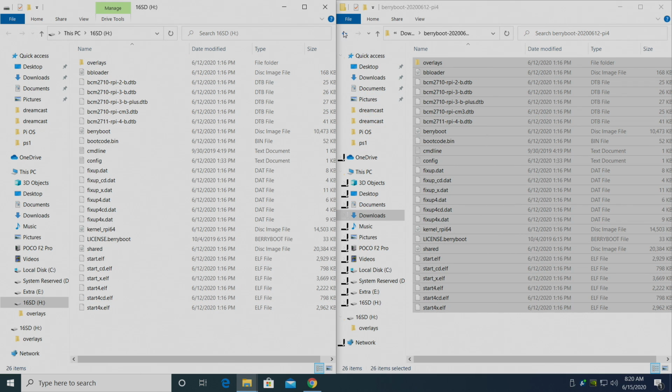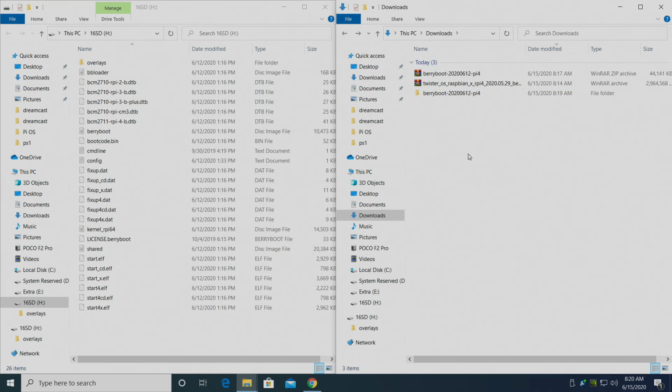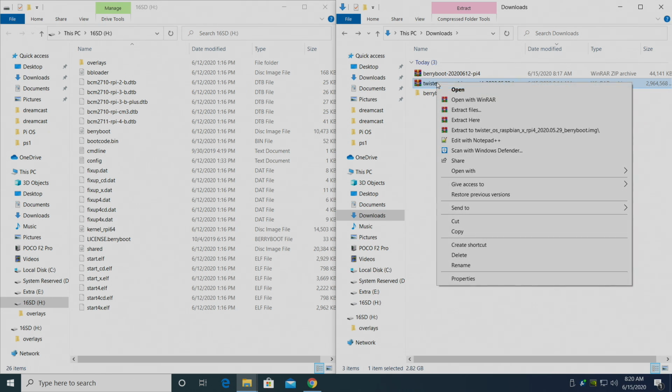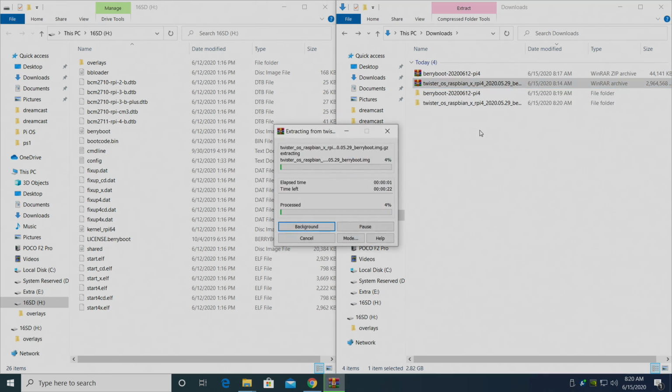But like I said, we also have some images that just aren't going to be available from the BerryBoot server, like Twister OS. I'm just going to right click on this, and I'm going to extract it to its own folder. I'm going to remove my micro SD card from my PC, and I'm going to place my 32GB USB drive in there. Now, this is totally optional, only if you want to add extra operating systems.